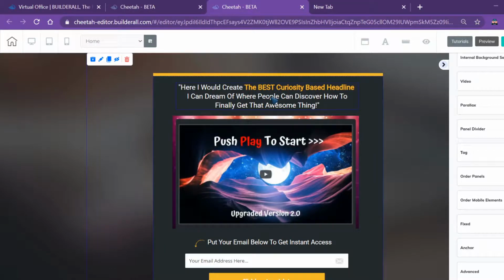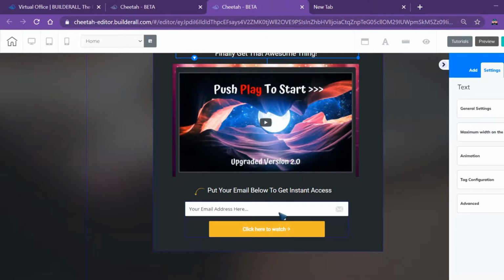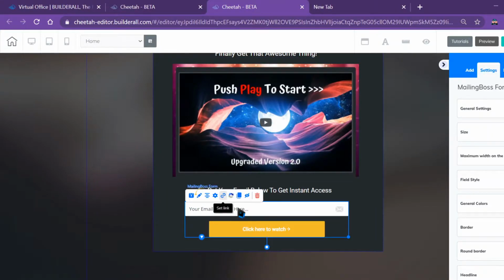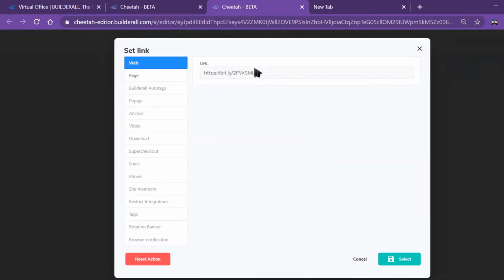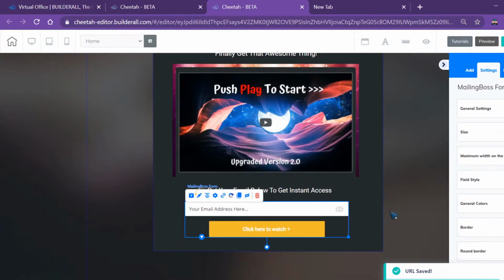So you can also change the heading if you want, you can also change the things that you want from here. So as we click on the set link button, as we can click on subscribe confirmation, and here you can put a web page. So I already put a URL of my product here. As you can see, it's a bit.ly link. If you don't know, bit.ly is a link shortener tool, you can shorten the link from there, and you can track the performance of the link. So input the link here, click on select, save, and that's how you do it.